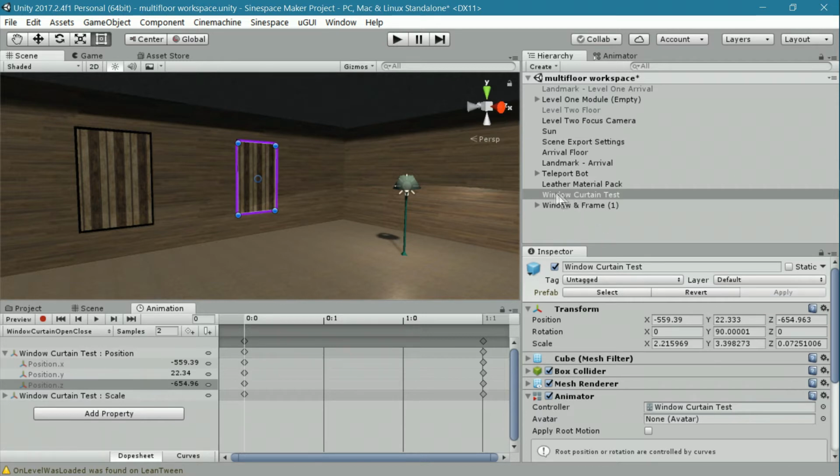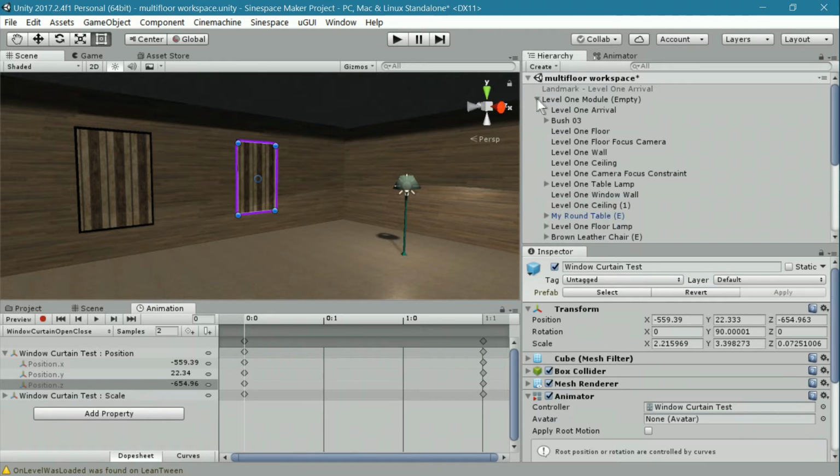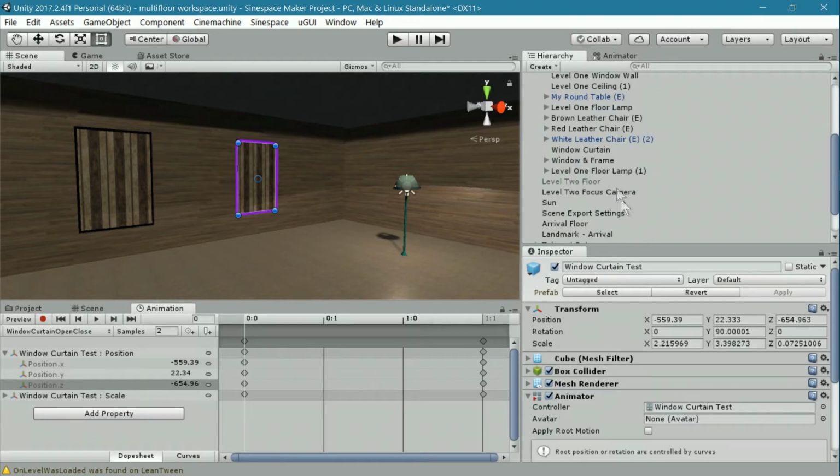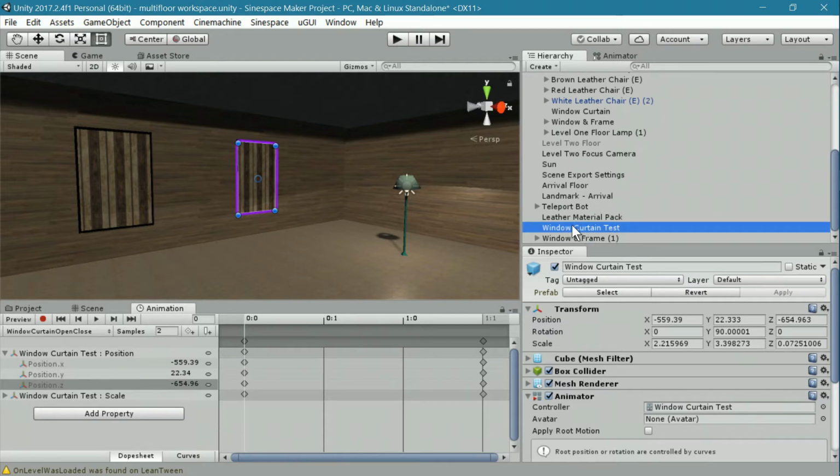If I were to take this window curtain test, put it inside my level 1 parent empty, when I clicked the button to animate it, it would immediately snap down to -559, -654, because that is the position that the animation is going to. So if you've ever tried to animate an object or a dance or something of that sort, and your object is inside a parent or an empty, and you're having trouble keeping it in place, this might be why.